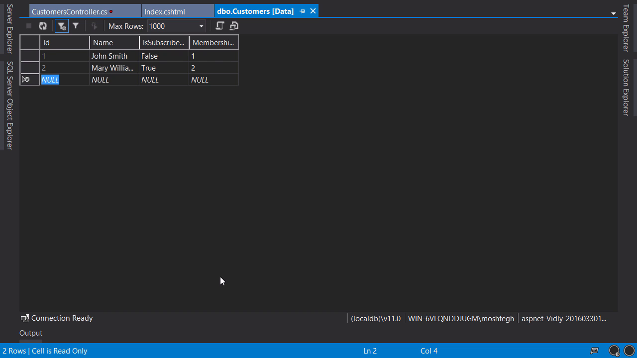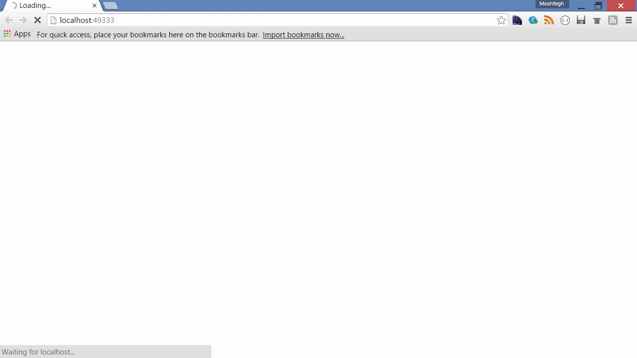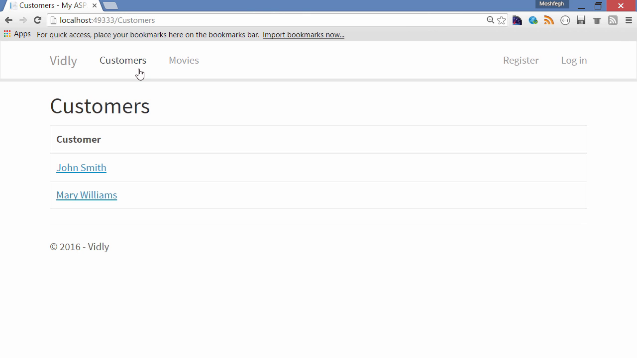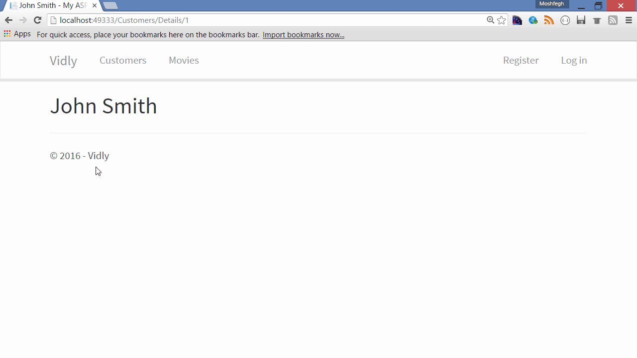Now let's run the application, Control F5, and go to the list of customers. Okay, beautiful. Our application is working. Let's click on this link. So the details page is also loading the customer from the database.